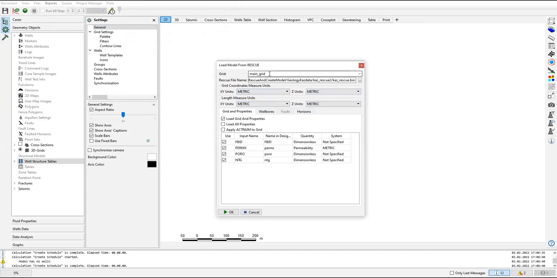Okay, this is the name, grid or main grid. This is the rescue file name. This is the grid coordinates. Everything in metric unit, okay, or in meter, for example. And here we have grid and properties. Load grid and properties. Yes, we will load the grid and properties from the rescue file. And from the rescue file, we have these items or these parameters.